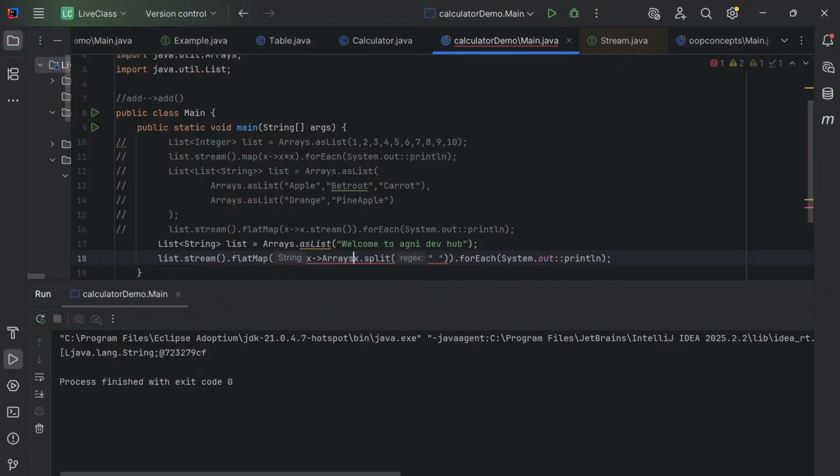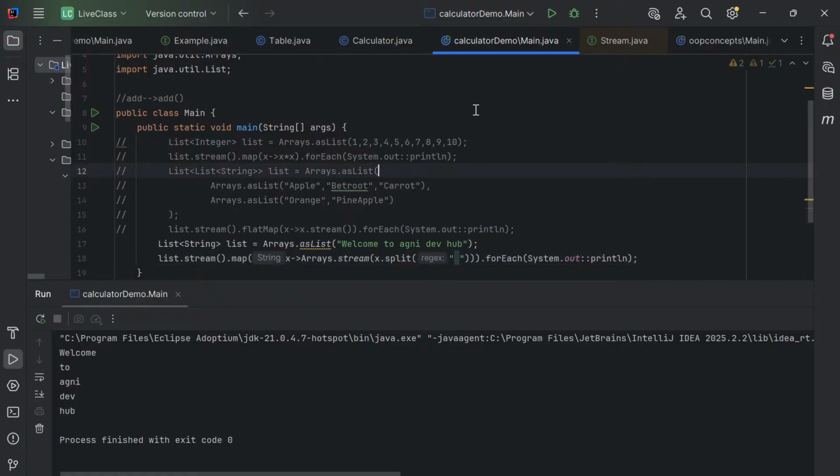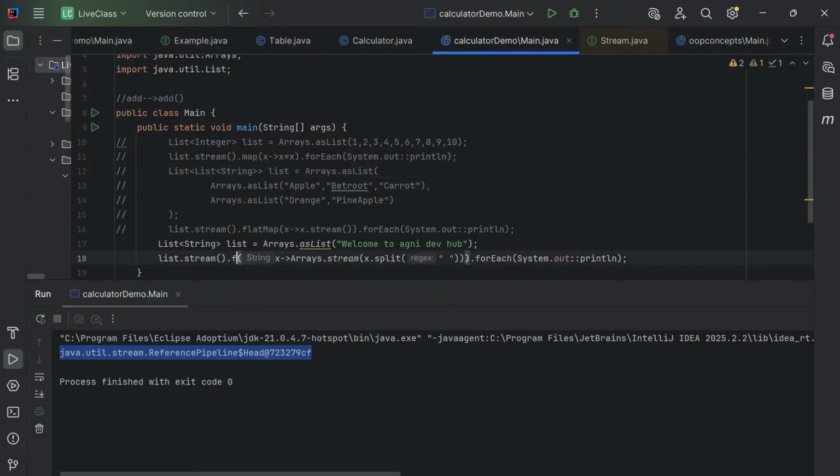So Arrays.stream, inside the brackets we are going to give it. That's it. Because it is not a single data, it is an array of data. I am giving it as Arrays.stream of the split data, that is what I have given. If I run it now, it will give me something like welcome to Agni Dev Hub. If there is a question whether map would have worked without giving Arrays.stream, let's try it again. See, again it gives us the output as a stream object, not the data. So this is the difference between map and flat map.